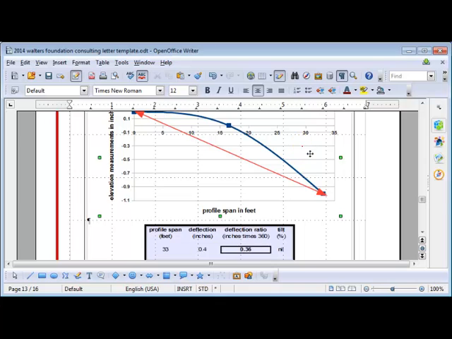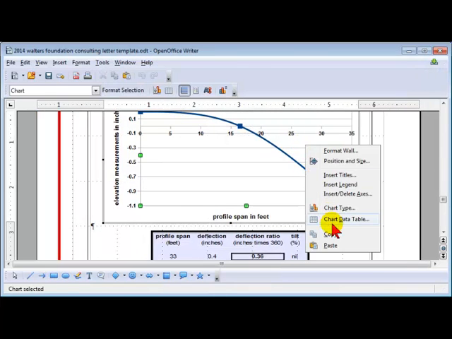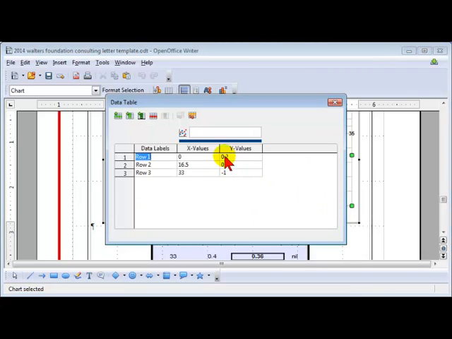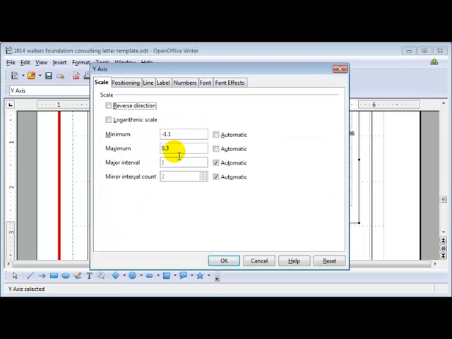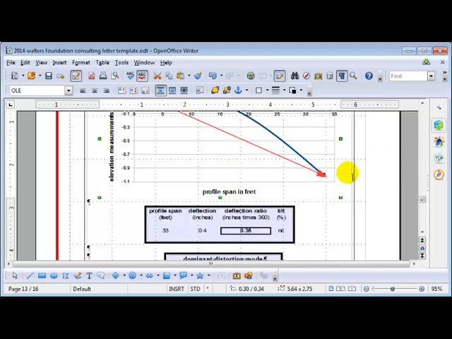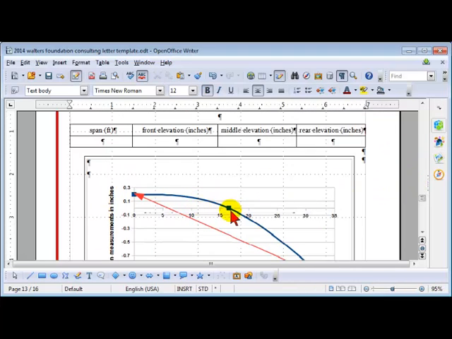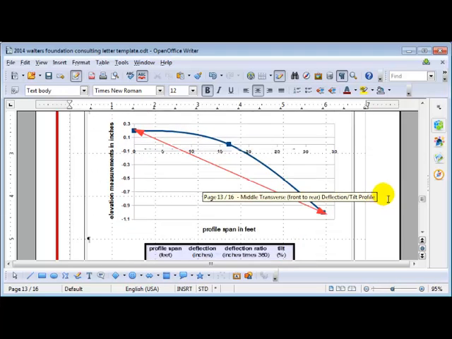Again, we come in here, double click it, we're in the chart, right click, chart data, we put our data in here, and then we close it, okay, and we're fine, and we come to our X-axis, and we right click, format axis, and we make sure we're on scale. And so again, our minimum, we make it 1/10 of an inch less. Our maximum, we make it 1/10 of an inch more than the measurements. And we click OK, and we click back over here, and then we move the arrows around and read off the deflection. And that's it.